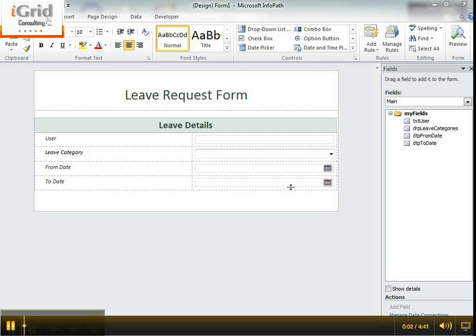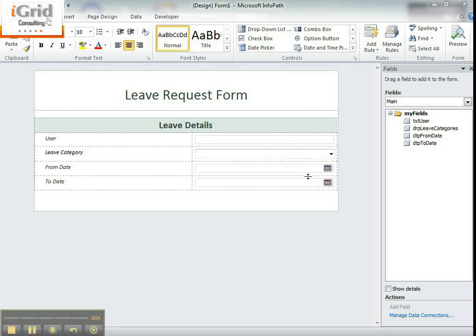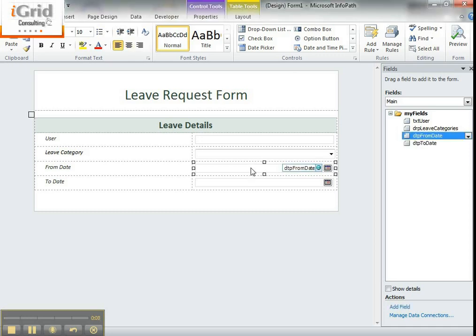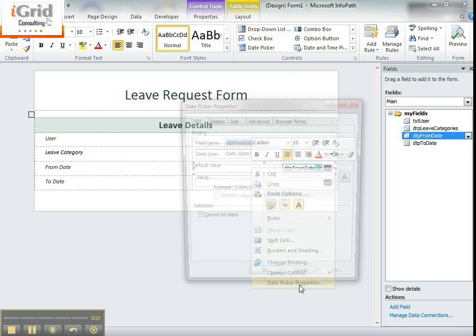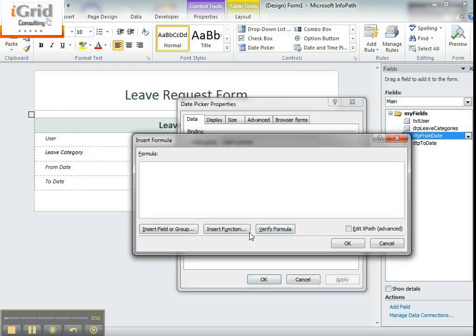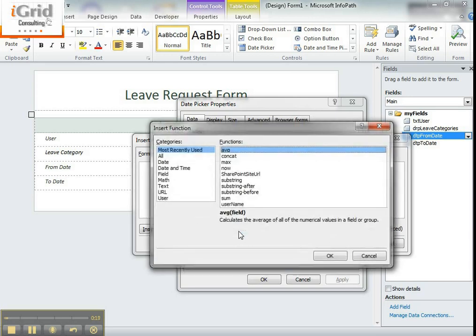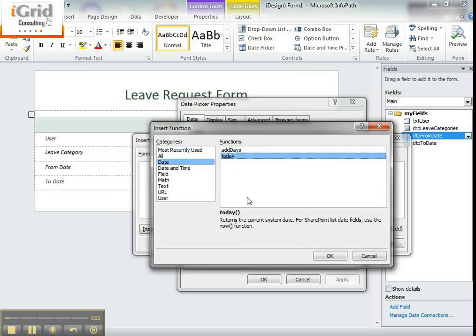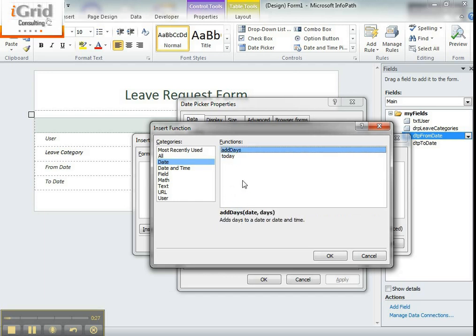So now that we have built our drop down, we also need to validate from date and to date. For from date, let me make it default as today's date, or possibly tomorrow's date. So default value, fx, insert function, we've got date functions, which is today. Today by default returns the current date, and add days adds dates.